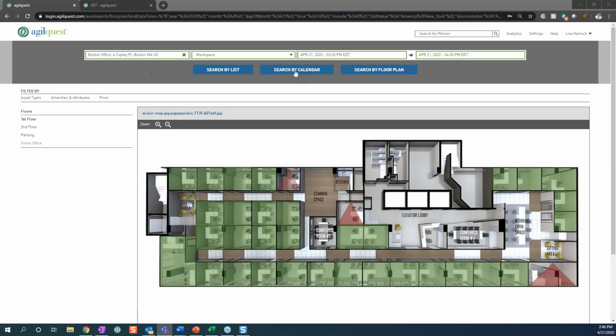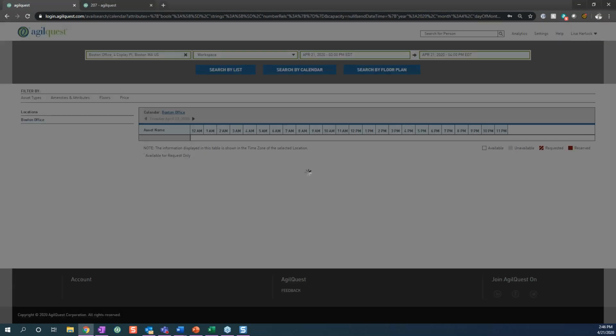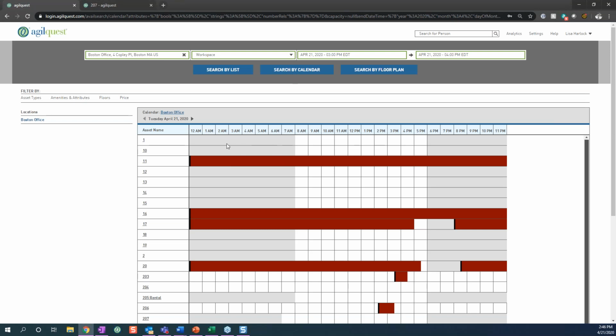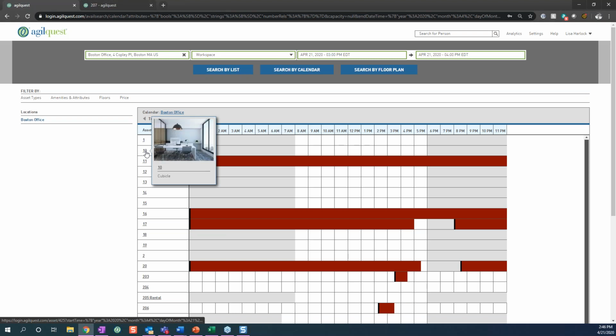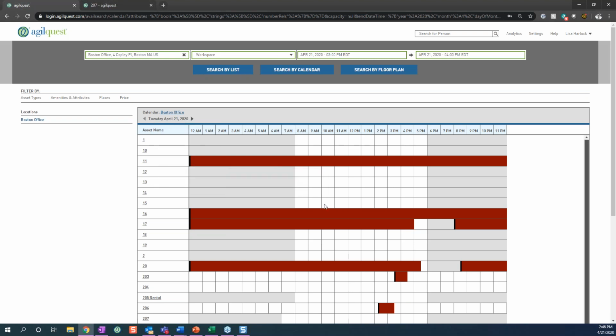Next, I'm going to click Search by Calendar, where I can see time of spaces that are available. And to make a reservation, I can click on the time I'd like and click submit. Or again, I can click on the name to go into the most detailed reservation screen. I can also see in red when other things are reserved. So this view is great if time matters more.